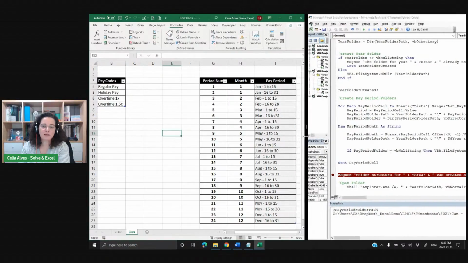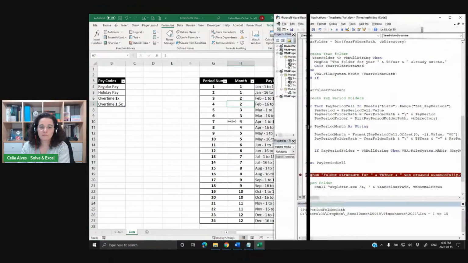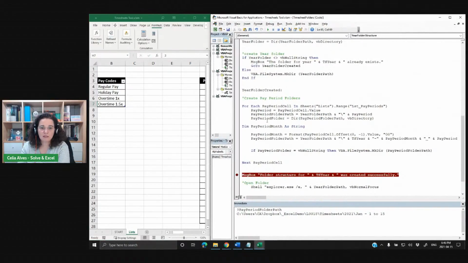So the pay period cell is each one of these cells. And I'm going to say, go 1 column to the left. This is the month for that pay period. So I'll have pay period 1 twice. Then for these 2 pay periods, I have pay period 2 twice, and so forth, right? Then 3, 4 for March, April, May, etc.